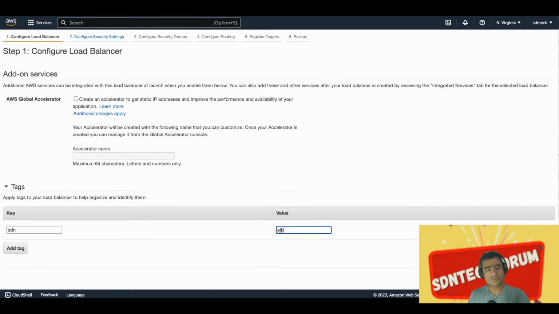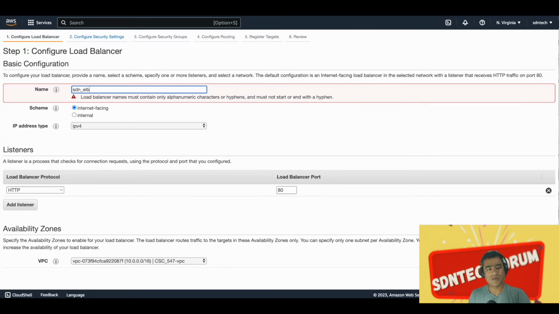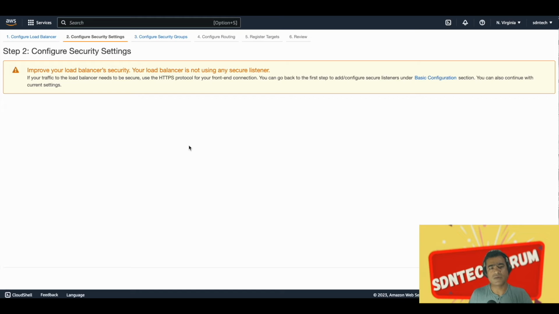Confirm security setting. The name must contain only alphanumeric characters, so it is not liking hyphens. Oh, hyphen is also not supported, as you can see. So we are going to just say SDN ELB, so that it's more readable. My apologies, hyphen is supported. So let's go to the next one. Improve your load balancer security. Your load balancer is not using any secure listeners, which is fine.